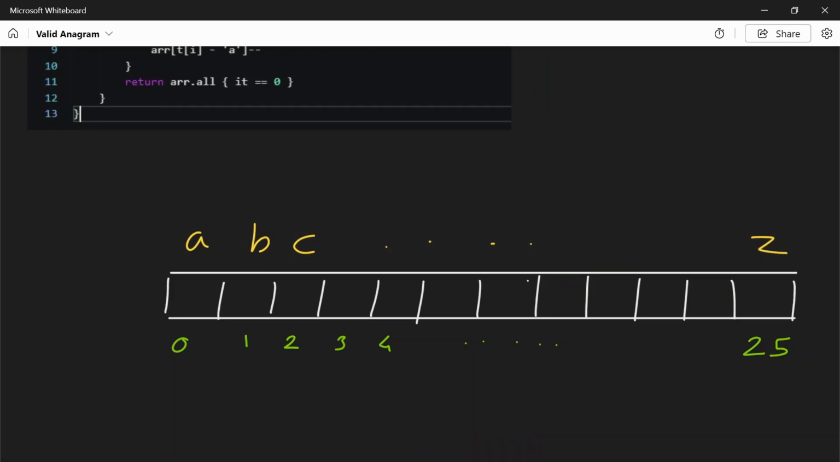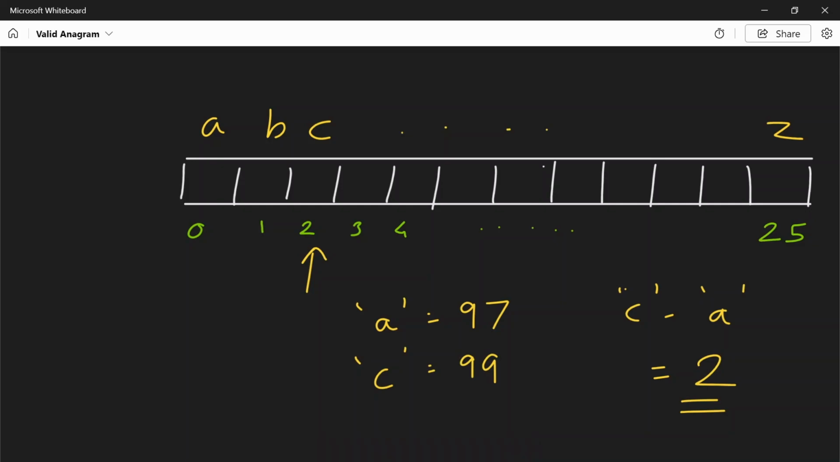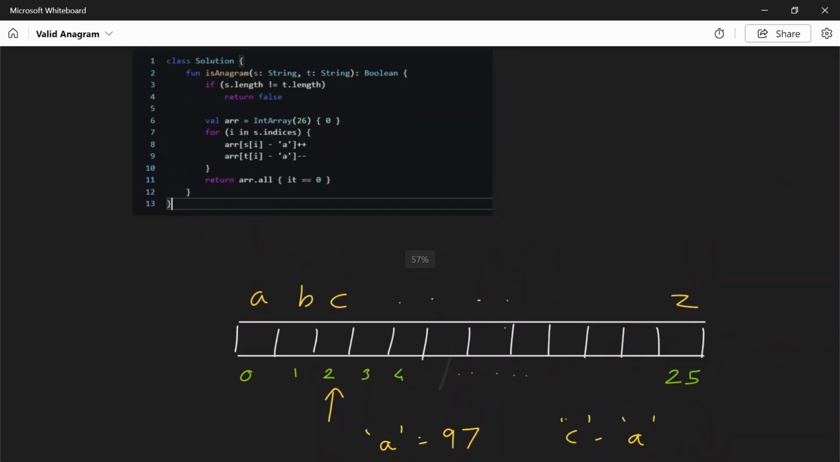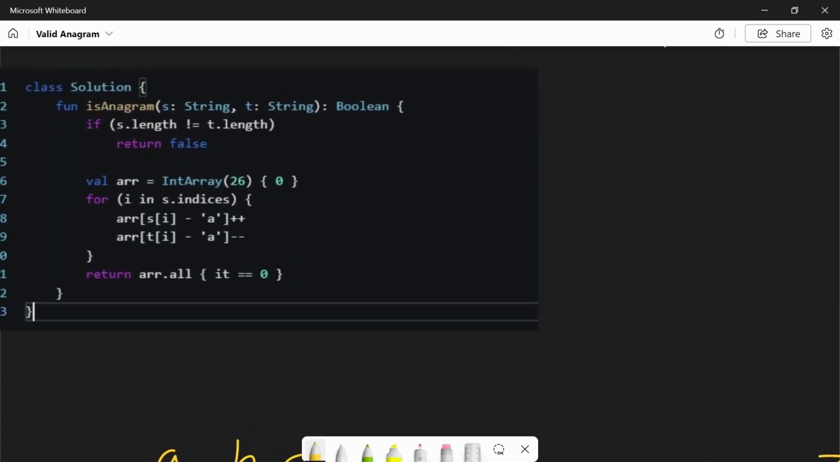To convert the letter a to position 0, we will subtract the ASCII value of a from the input letter. For example, if we subtract a from c, we will get 99 minus 97, that is 2. And in the array, c will be at position 2. As we did using the hash map, here also we will loop through the input strings and increase or decrease the count of the letter accordingly in the array. Let us take a look at the code and go through one example.